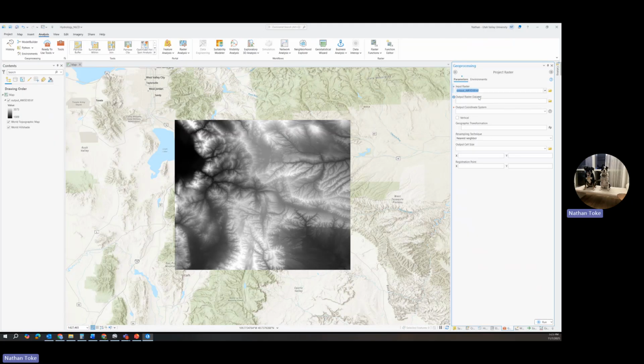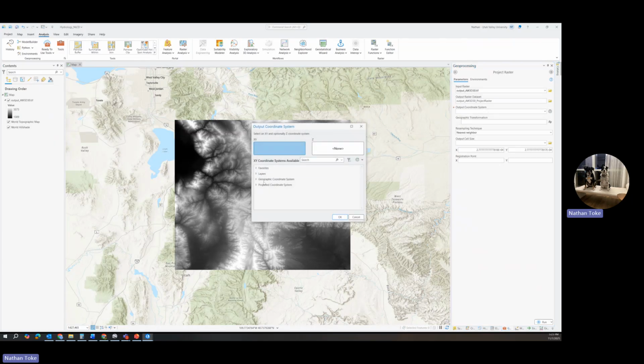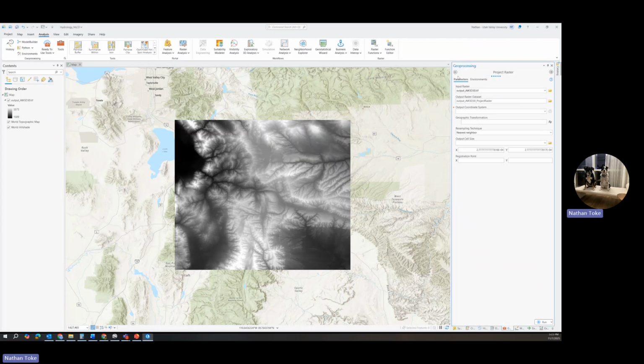So our raster is this one. We want the output coordinate system to become a Cartesian coordinate system. So I'm going to go to projected, UTM, North America, NAD 83, 2011, 12 North. Okay.